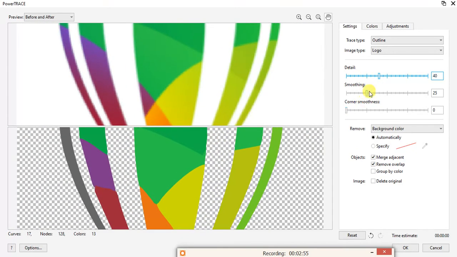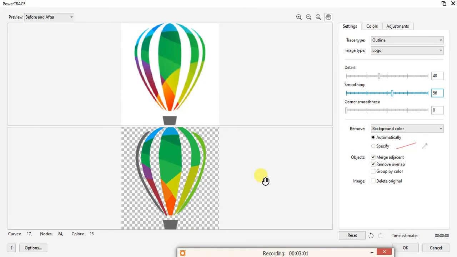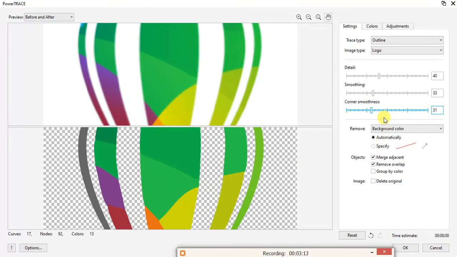You can increase and decrease your smoothness also. If you think that you have messed up totally, then you can reset it again. You can see this corner smoothness also, you can adjust the smoothness of the corners. In this way you can get your perfect logo.